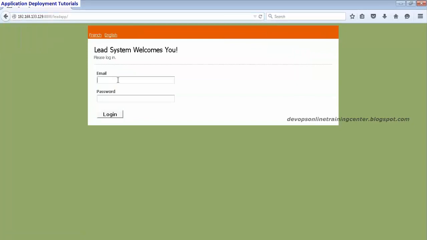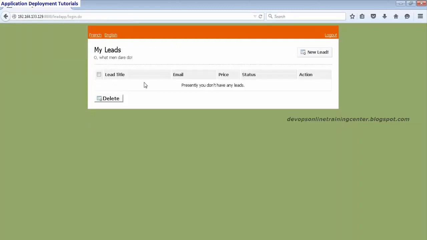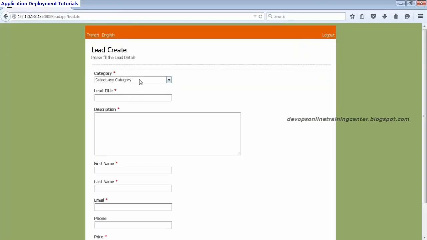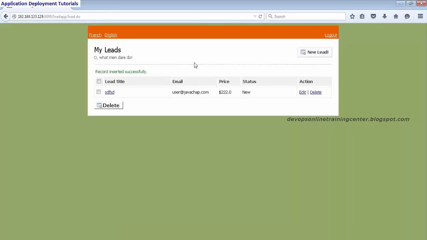See, your app is working and try to log in, right? See, no records, nothing but an empty database. We dropped it and we deployed, we don't have any records here. If you want, you can create one record here. Submit, right? So it is successfully deployed.